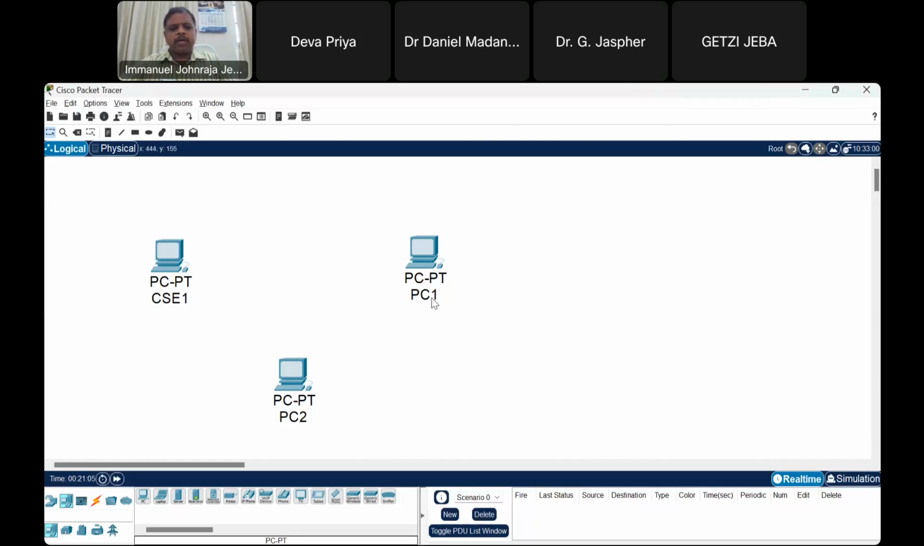Just for our understanding, probably you can give another name here, CSC2, and then let's say CSC3. Right? So I have got 3 computers. I have given them a name. Please remember, this name has no importance in the network operation. This is only for our understanding, right?